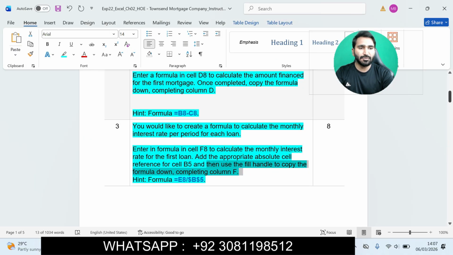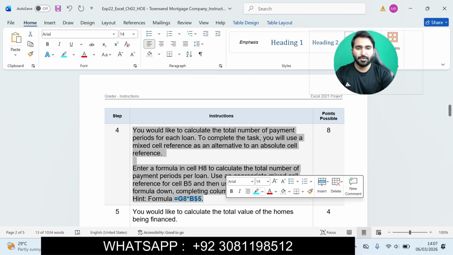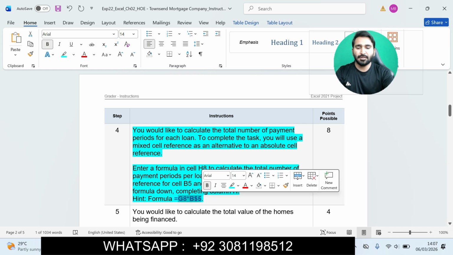So I am going to do the next question of this assignment, question number 4. In question number 4, enter a formula in cell H8 to calculate the total number of payment periods per loan. Use an appropriate mix of references for cell B5 and then use the fill handle to copy the formula down, completing column H. You can see the formula is given in the hint.